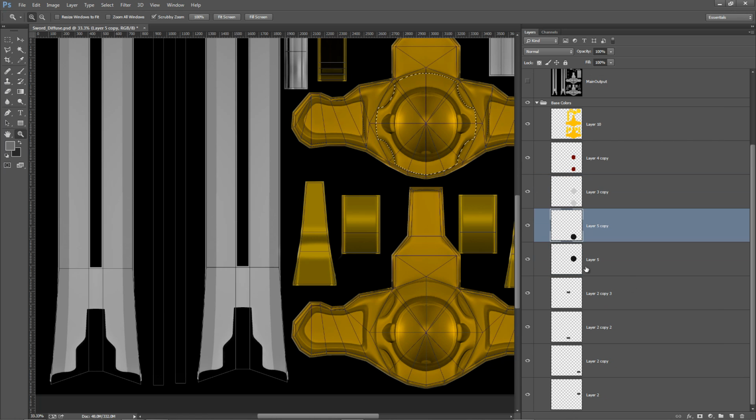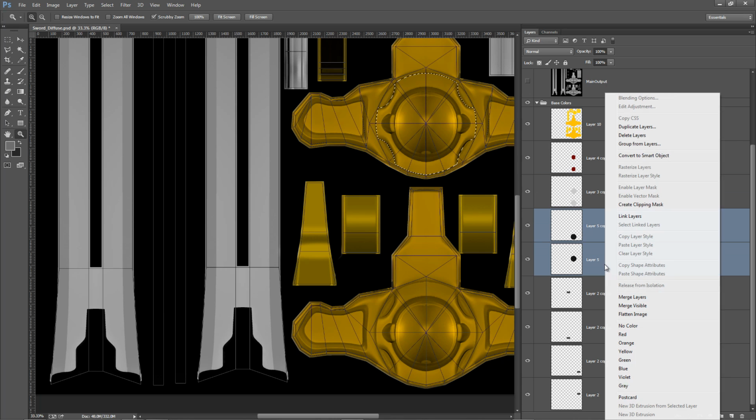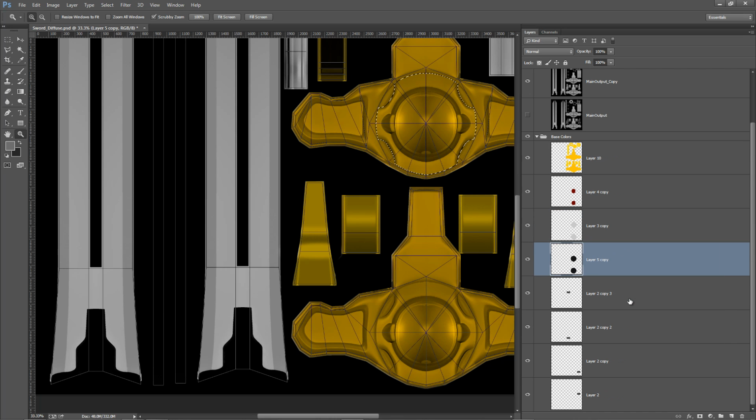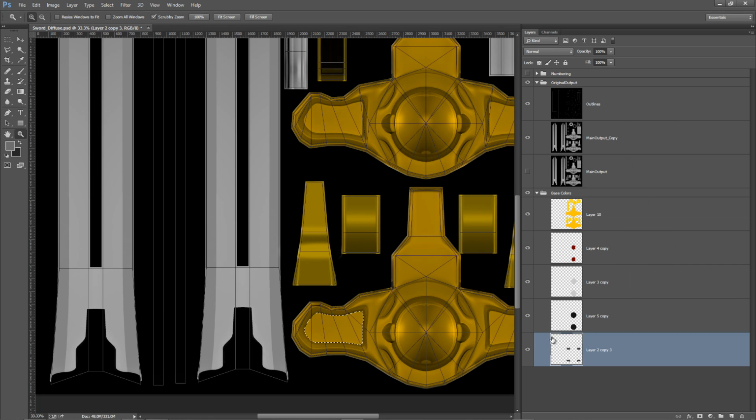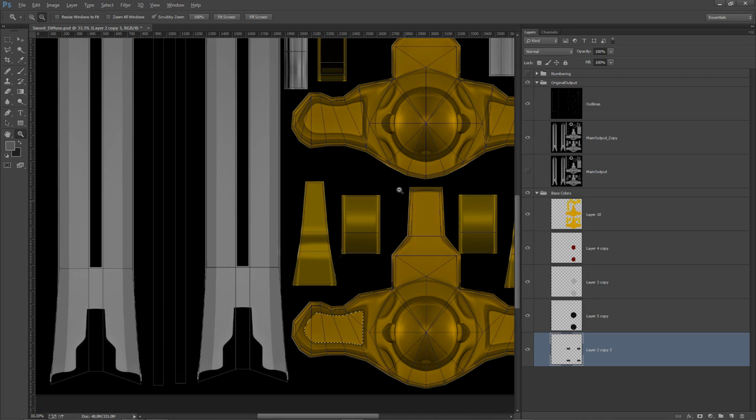And now we're going to grab our black layers, right click and say merge layers. And we're going to grab our sort of like the sword hilt insets, and we're going to go merge layers. So now we've got our 4 different colors kind of separated out.